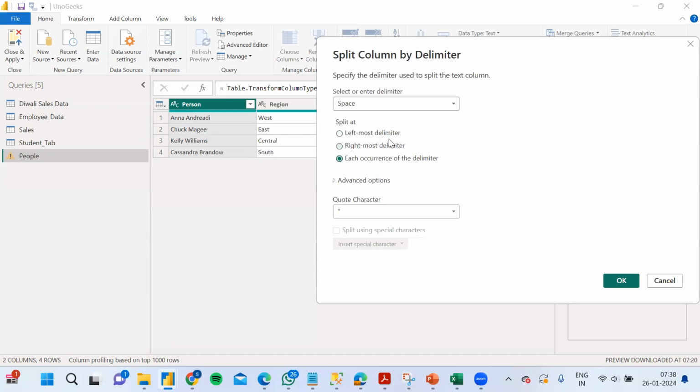Now the second option is the leftmost delimiter. If there are multiple delimiters here, for example three names, it is asking where to split, on which delimiter we have to split. First delimiter, second delimiter, or third delimiter. It is asking that.